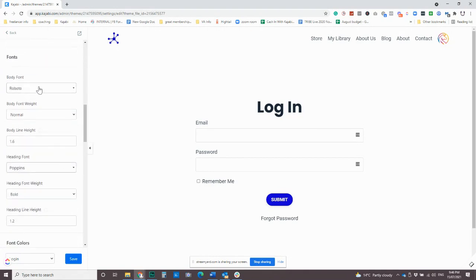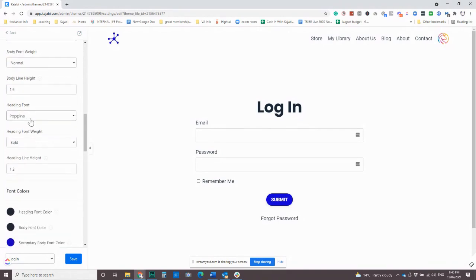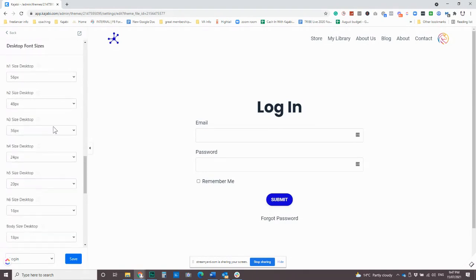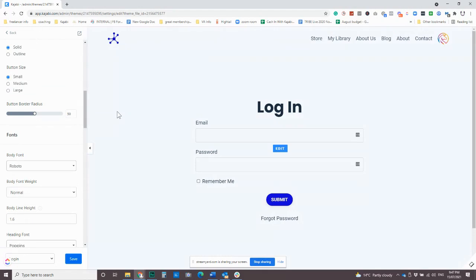You can also update your fonts. You can change your heading font, your body font, and the different font colors for headings, body, etc. All those different things you can go and change. That's in your settings, and that is going to update across the site anywhere it is using the site settings. So you can see that that has changed.